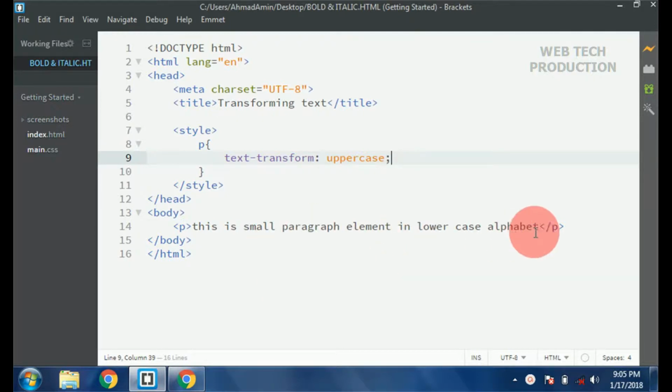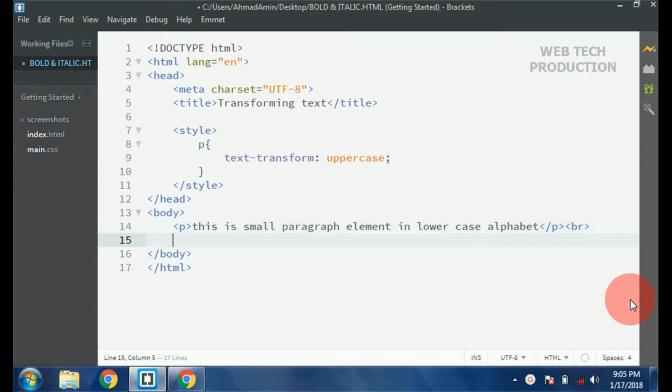Let us create h1 element. Put line break at the end. Now let us create h1 element. This is h1 element. Now let us capitalize each word of this h1 element by using CSS.